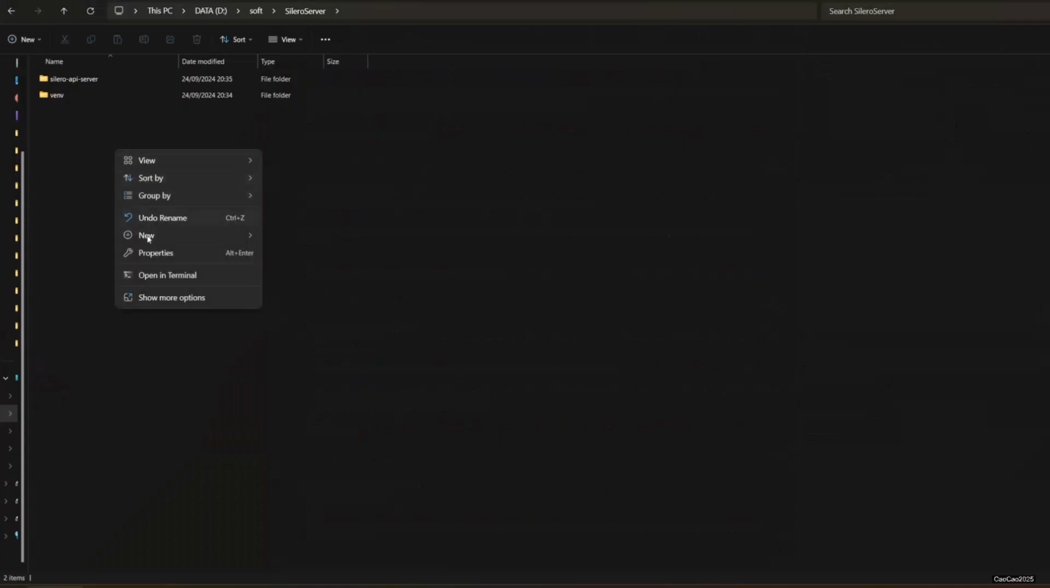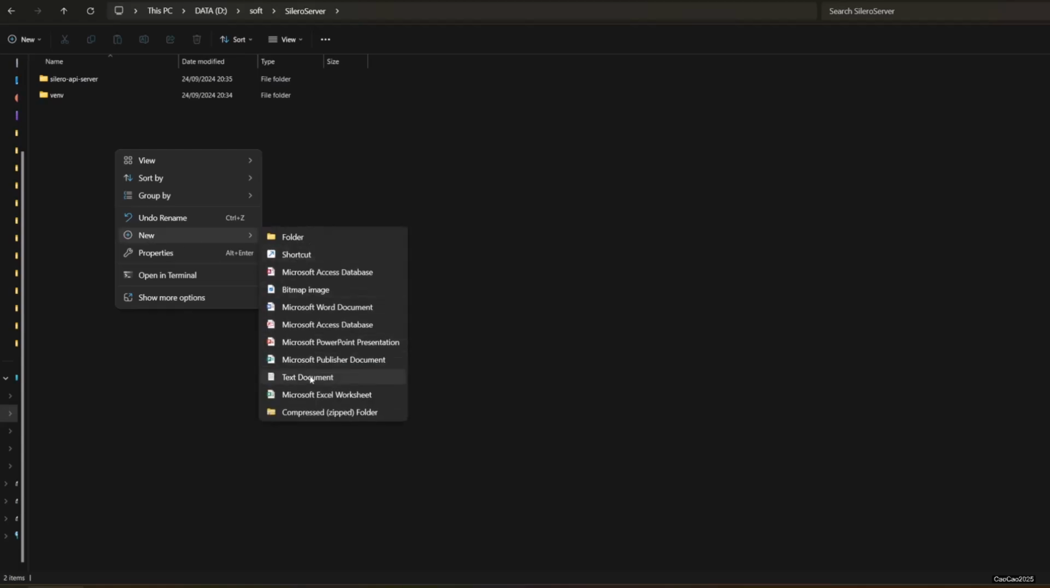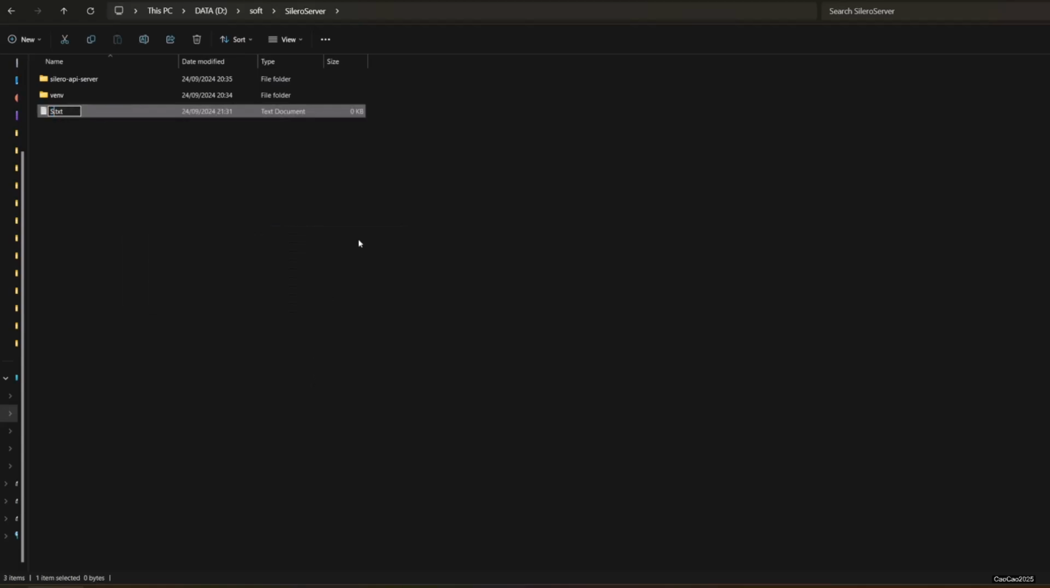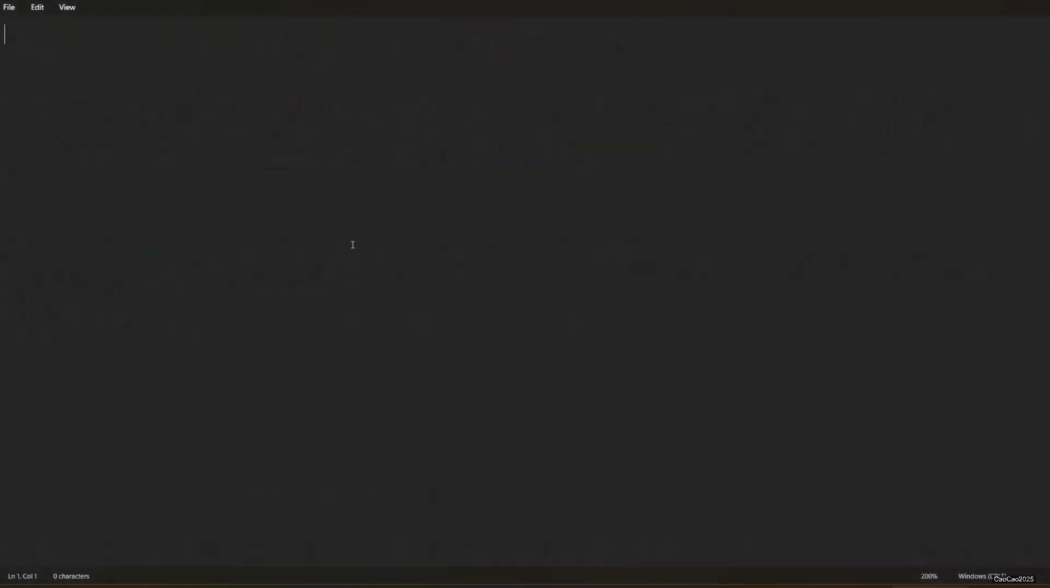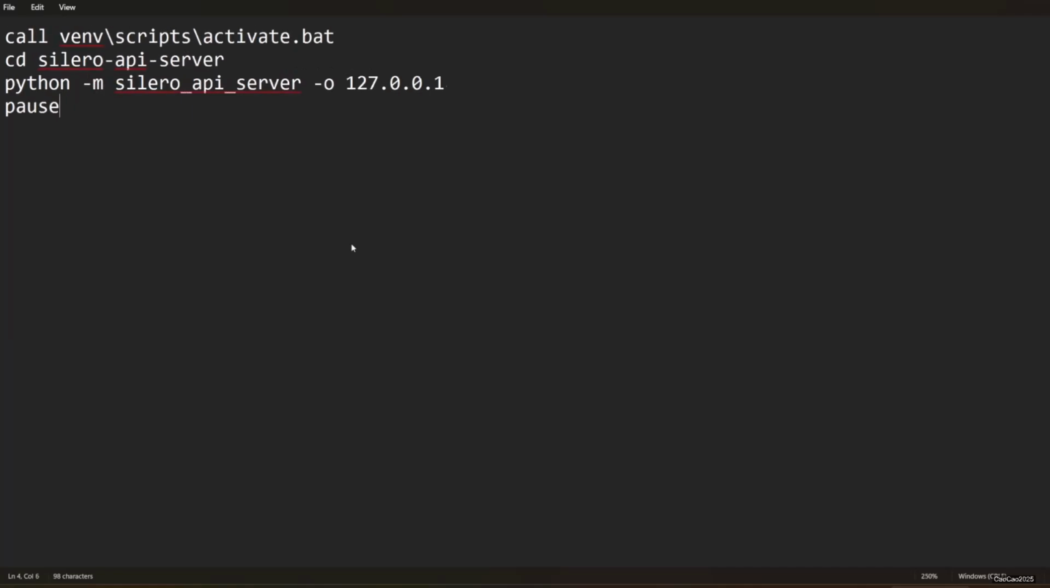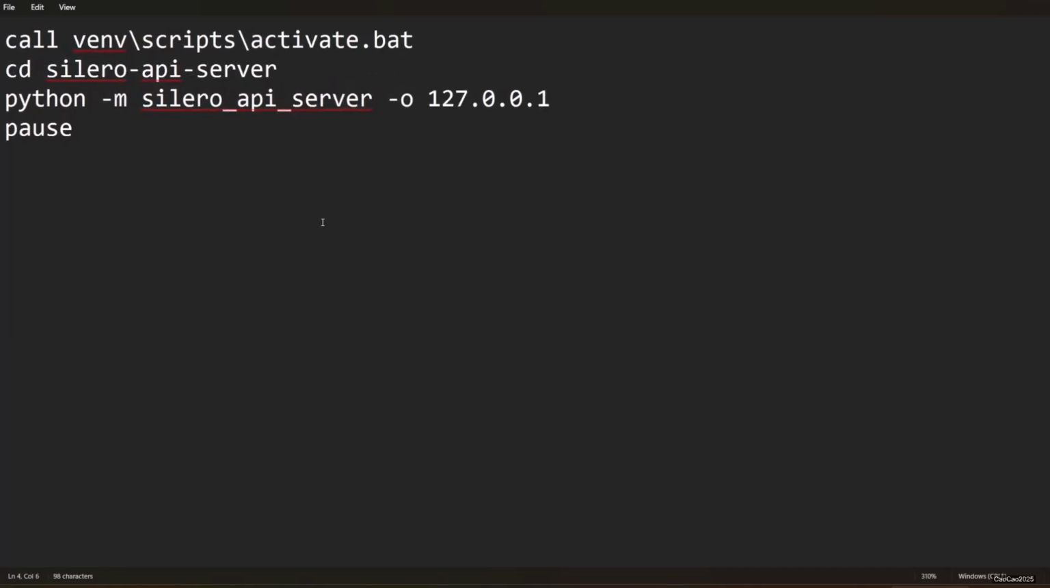Now, you finish with all of this. Time to add a batch file so you can open the app anytime. Create a new text file in your folder. Open it. Write this: call venv/scripts/activate.bat. This is the command to activate the virtual environment. This is not needed if you don't use a virtual environment.